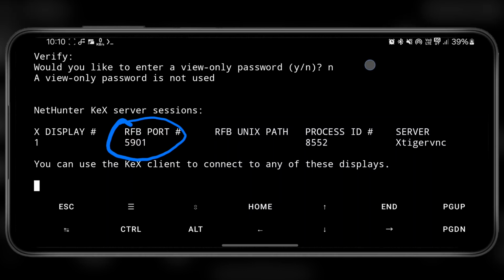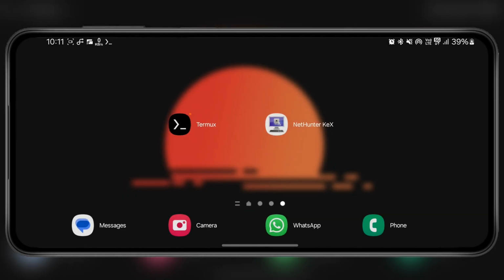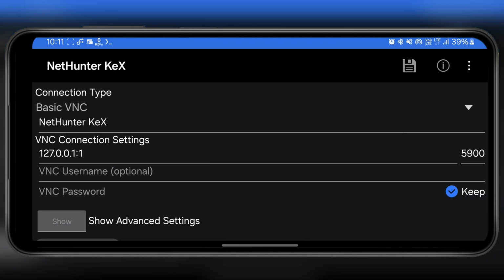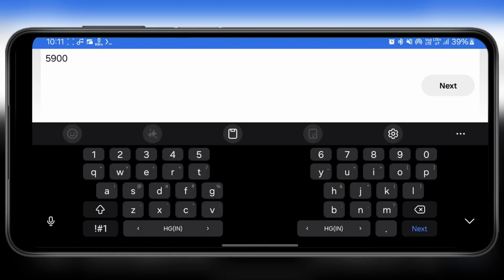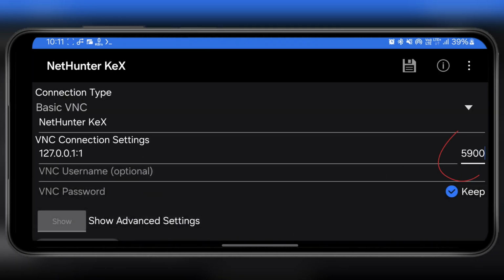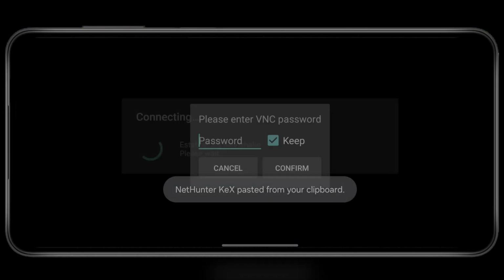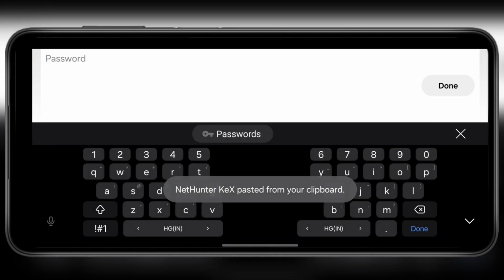Now you can access the Kali NetHunter GUI using the NetHunter KeX app. So let's open it. Now here click on the plus icon. Here keep everything as it is. We need to change the port number only. So change the port to 5901 and click on save. Now let's double click on it to run it. First we need to enter our password and then confirm.